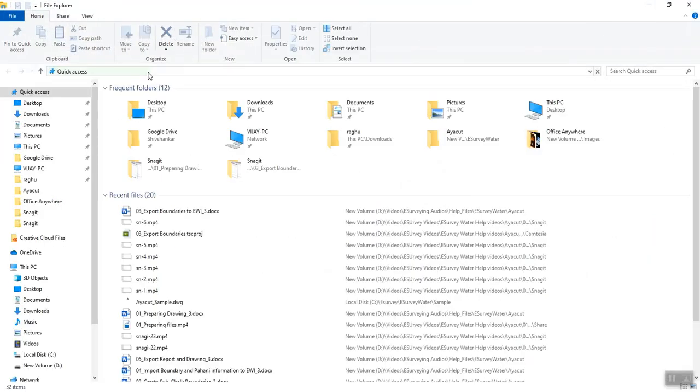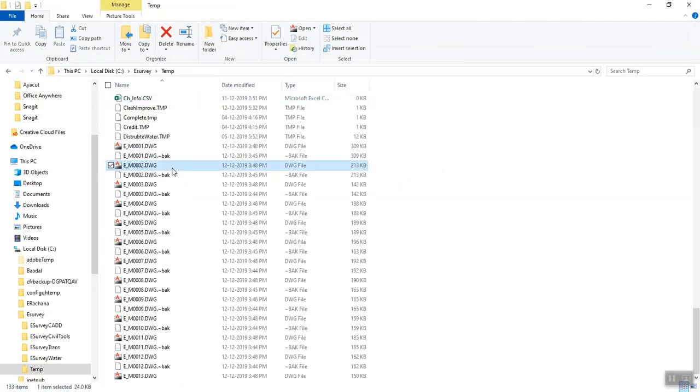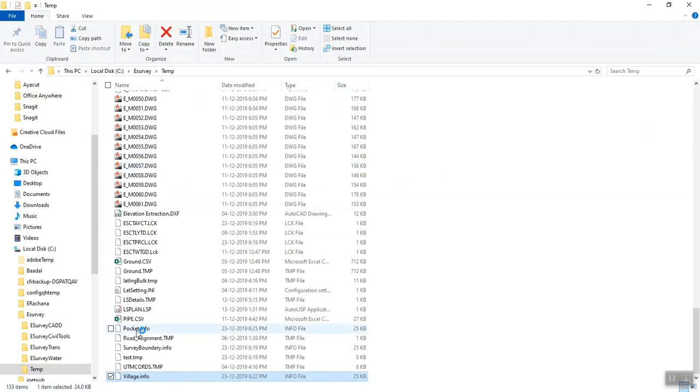The exported data files will be stored in the temporary folder C drive/esurvey/temp with the respective file names such as village.info and pocket.info.